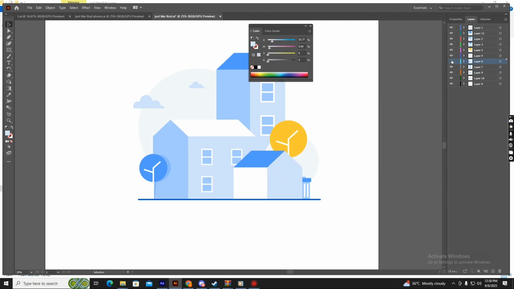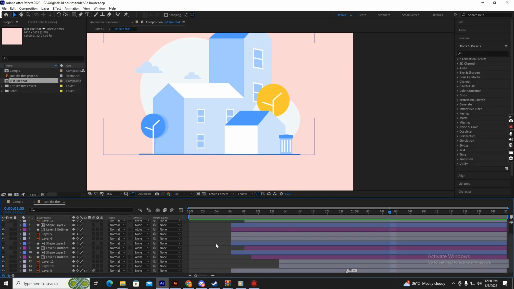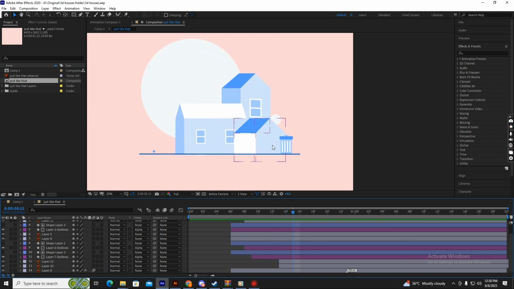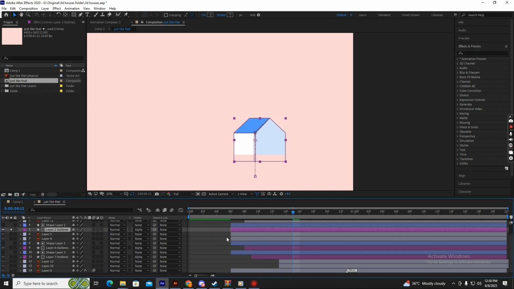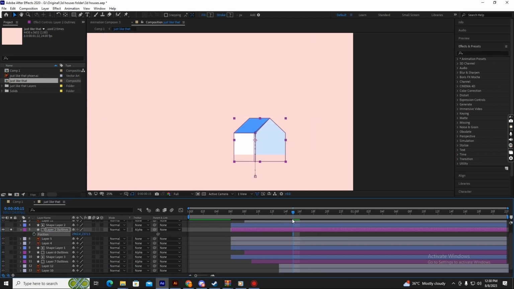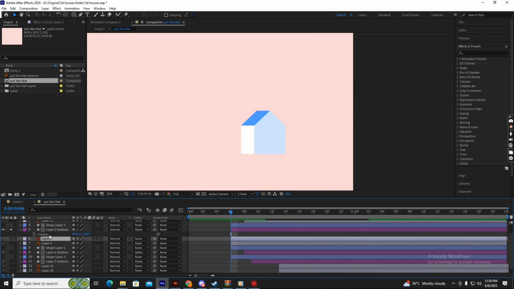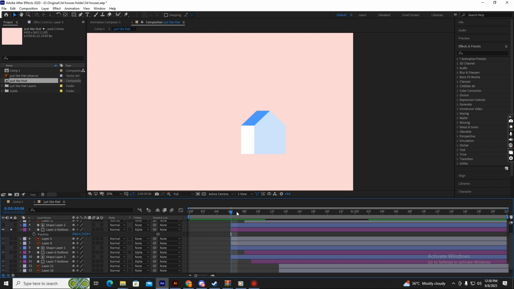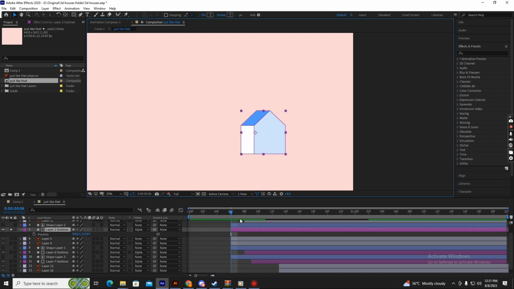You can see everything properly layered. So I bring everything inside of After Effects, and then what I did, I right click this. Let's just solo this real quick and undo the position for this particular layer so you can actually see what's happening. So I got this inside of After Effects, and it was something like this because it was an Illustrator layer. Right click it, go to create, and then create shapes from vector layer. This basically gives you a shape layer out of your illustration. So that's exactly what I did.